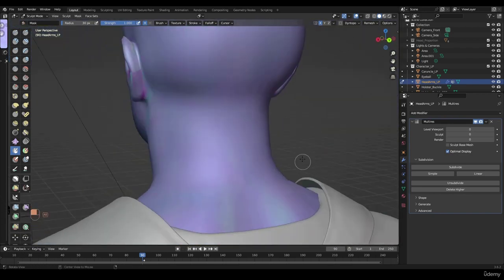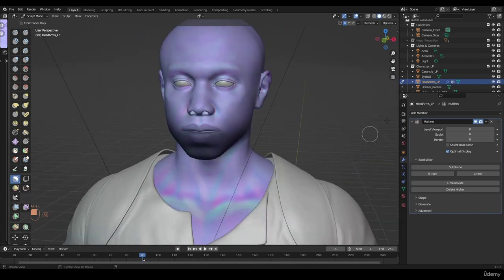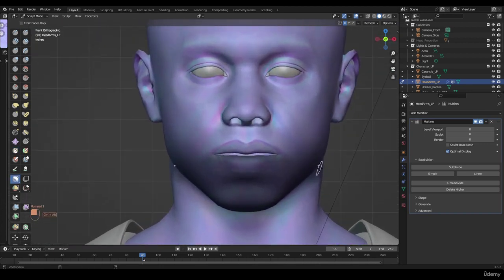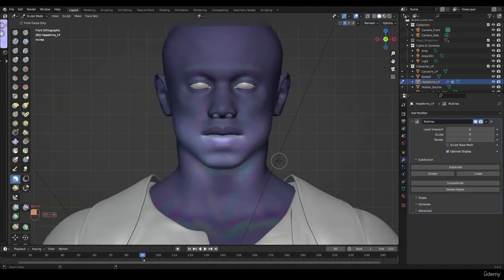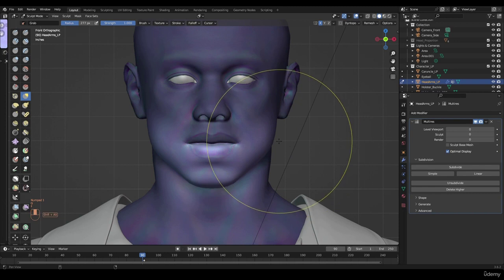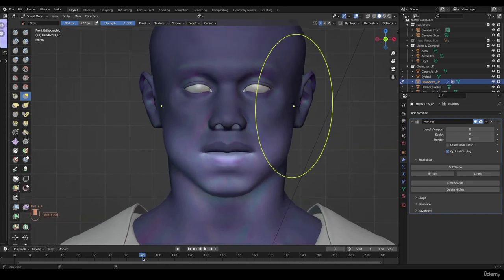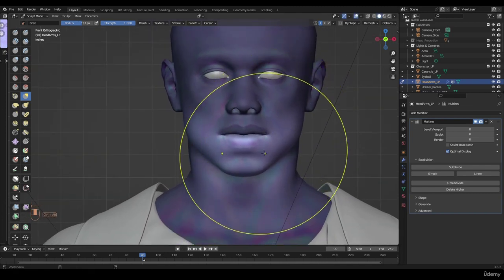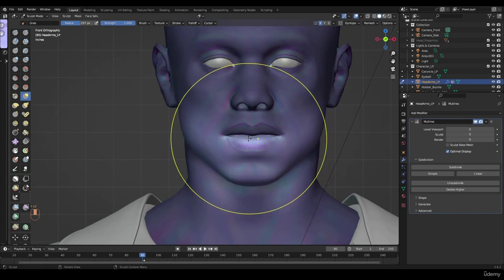And I'm going to go back here. I'm going to go to my front view, Control I to invert it. Okay, now I'm going to go to my grab brush. I'm going to crank it all the way up. I have my symmetry turned on. And yeah, I'm going to go ahead and close this up like this.